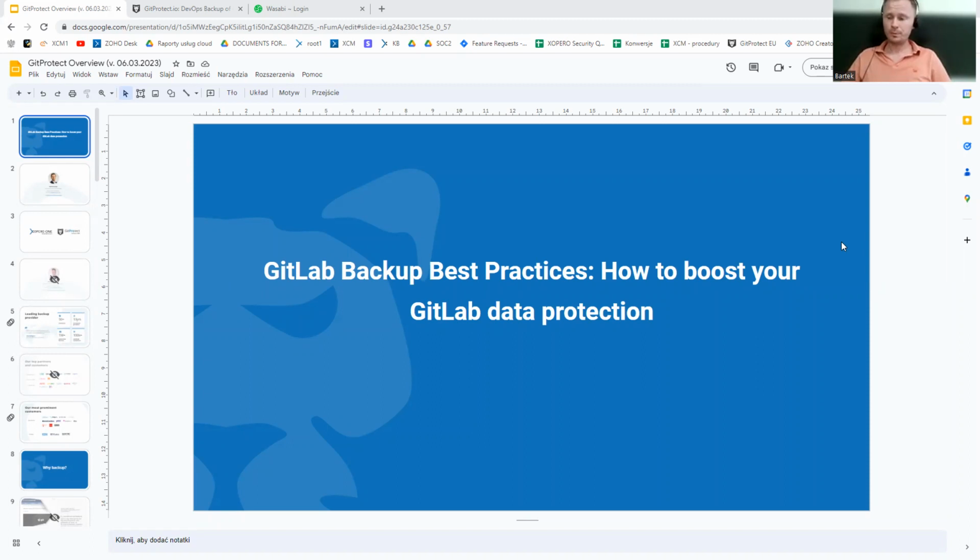My name is Bartosz, and I have this great opportunity to talk about GitLab backup best practices, how to implement those best practices, and even why GitLab should be backed up with some external tool.